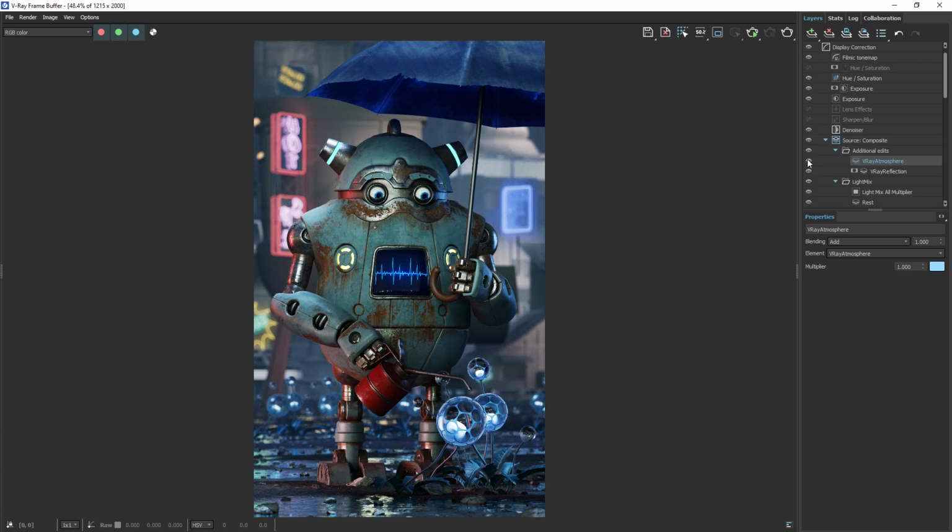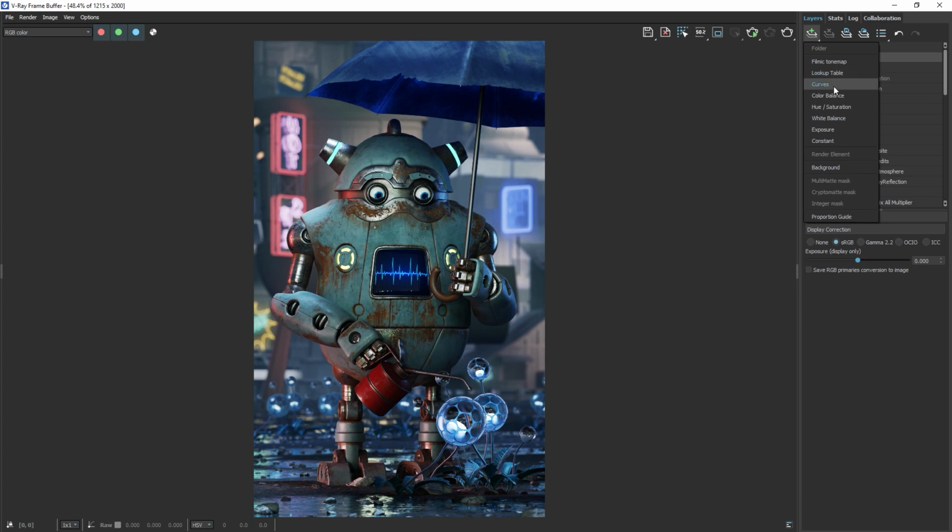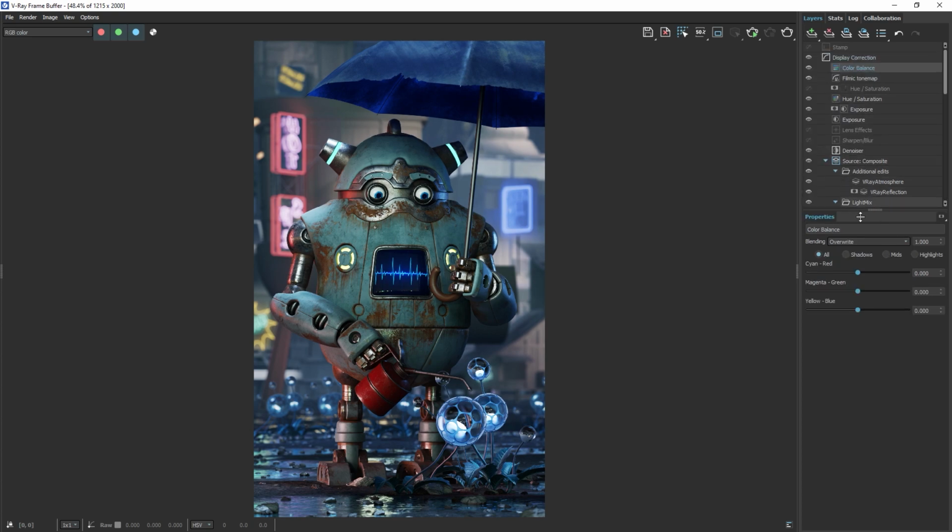Okay, we're almost done with the image. There are just a couple of finishing touches I want to make. Now that the main adjustments are done, it's easier to work with the details. That's why I like to add a color balance layer at the end.